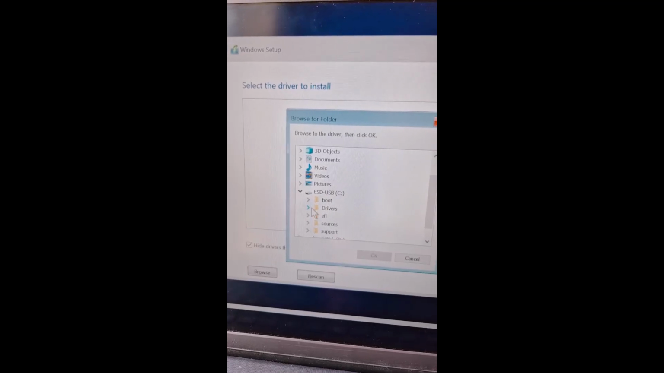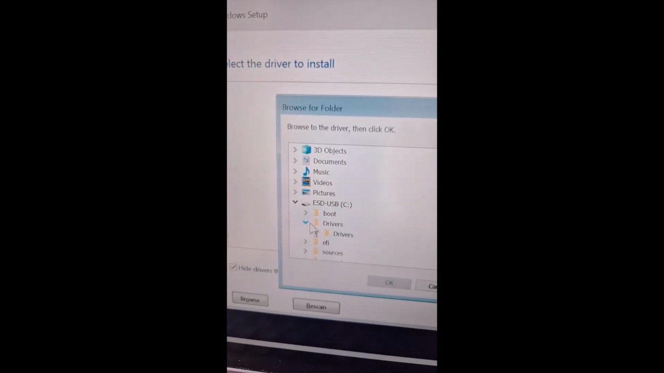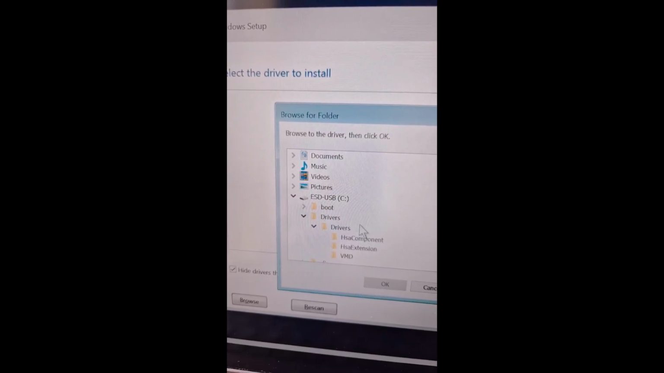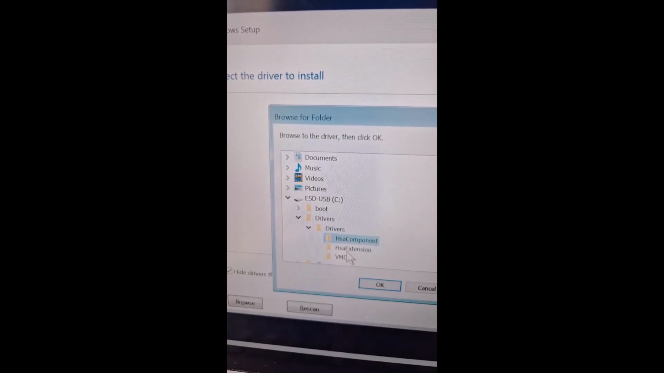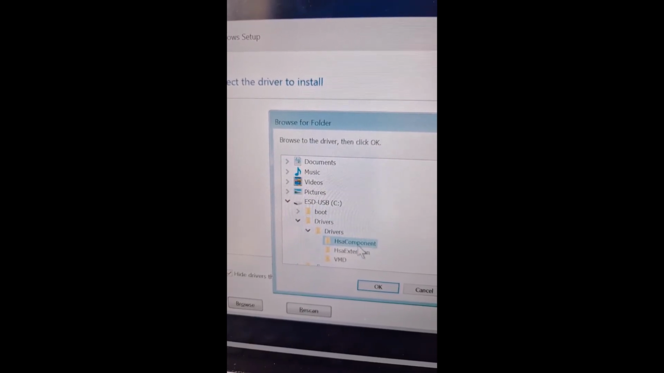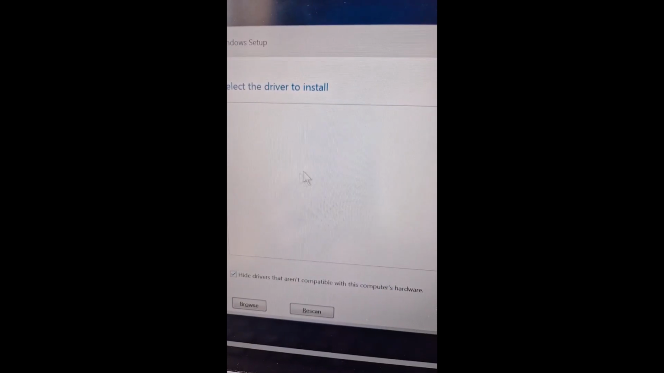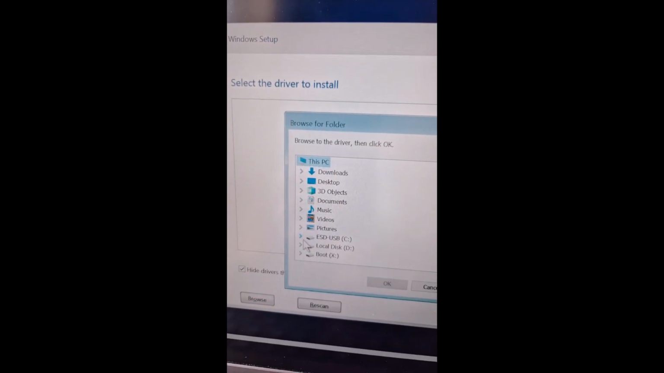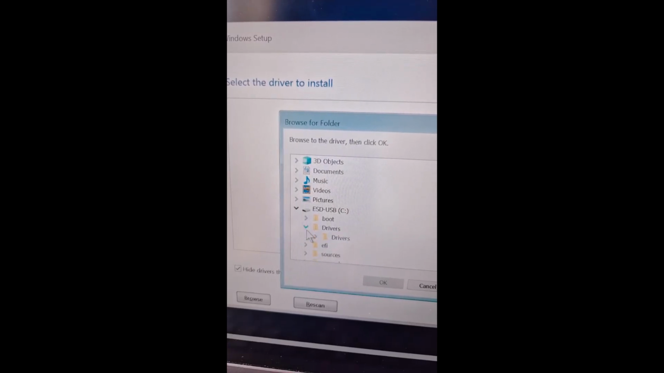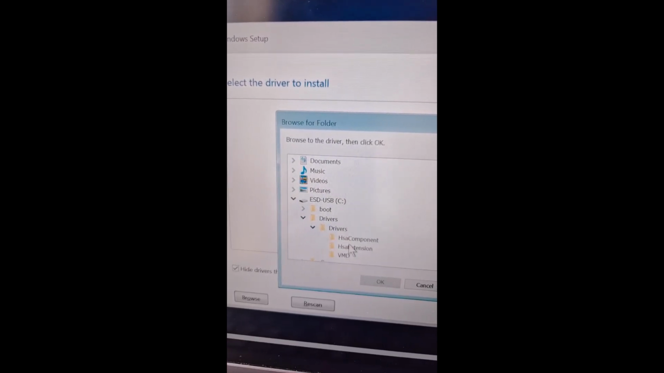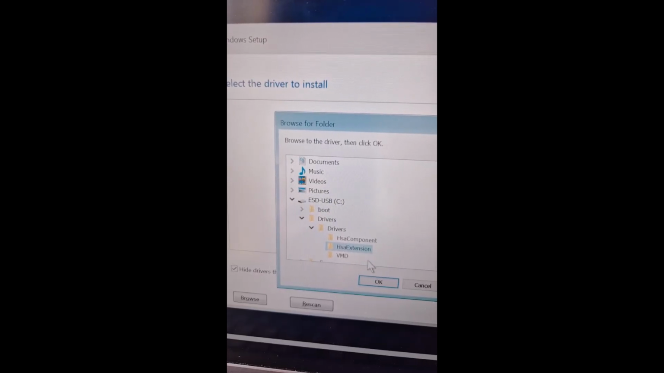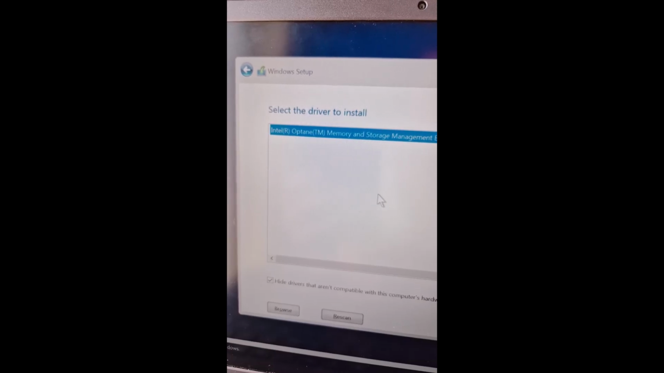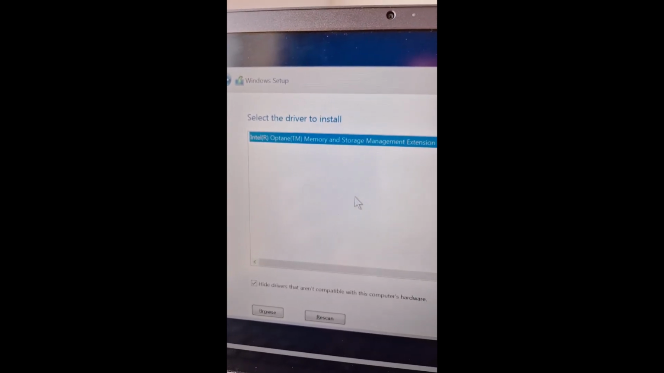Now you expand drivers. Now you can again expand this drivers under drivers, and then you can select all the entry one by one. So in my case it's HSA component. Click on OK. If nothing comes up still, the second one you can try browse, expand again your USB flash drive, drivers, again drivers, select this HSA extension. So you have to select it one by one, and here you can see Intel Optane memory and storage management extension.